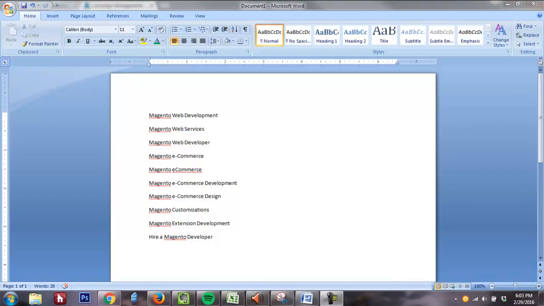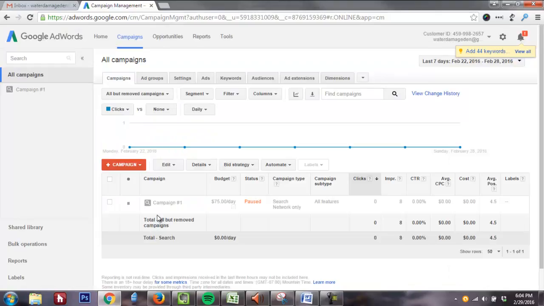So what you want to do is open up Google AdWords. So open up a Google AdWords account. If you don't already have one, it's pretty easy to sign up. You do need to have a Google account, so go to gmail.com, create an account, and then sign up for Google AdWords. You do need Google AdWords in order to access this tool that we are going to be utilizing right now.